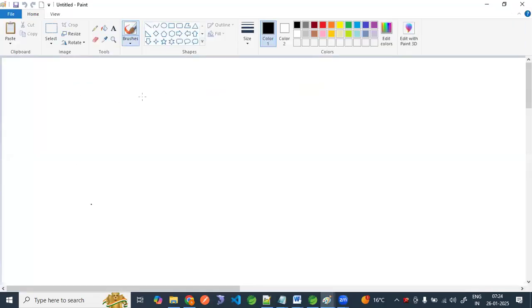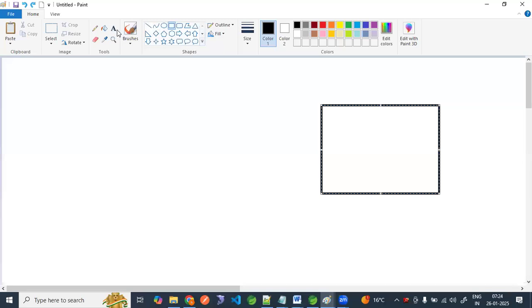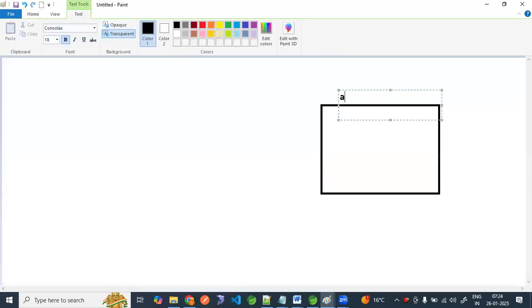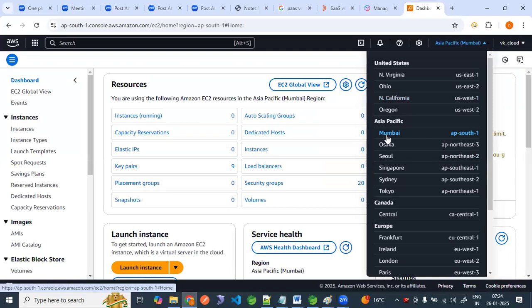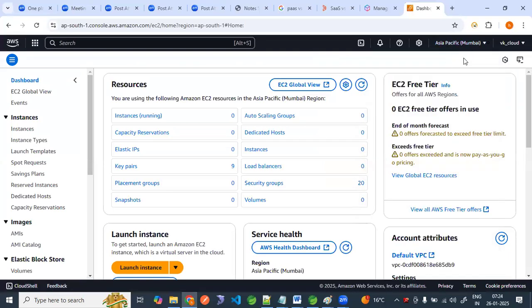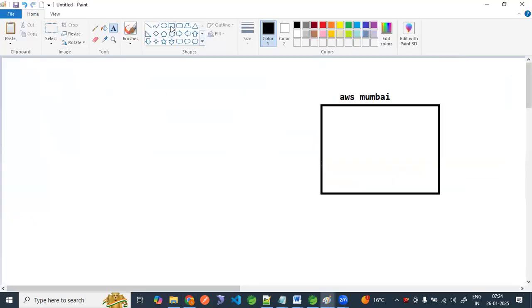Now focus, guys. Let's say this is AWS Mumbai. Try to understand, it is a very simple thing. What are you doing inside AWS Mumbai? Here in this AWS Mumbai, I clearly selected Asia Pacific Mumbai, right? It means I am in this region. Whatever I do here, creating EC2 or anything, will come under which region? Mumbai.